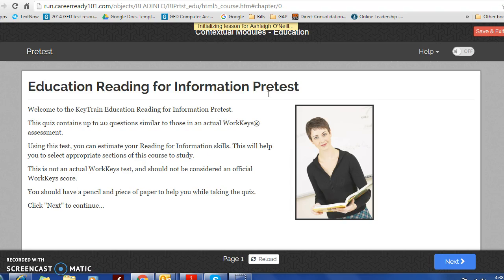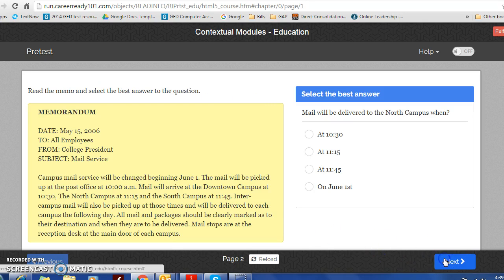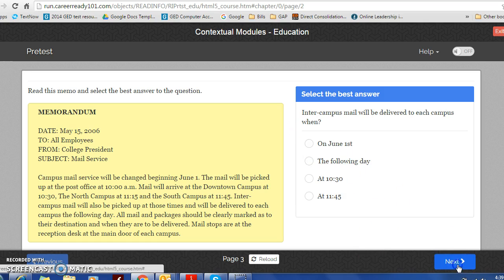Alright, it will give you some information. Again, it tells you it can contain up to about 20 questions. So make sure you read your directions and realize that you can use a pencil and a piece of paper to help you. Each of the 3 tests will be a little bit different, so you'll want to read your directions closely. Just follow along with the instructions, and I'm just going to guess here.